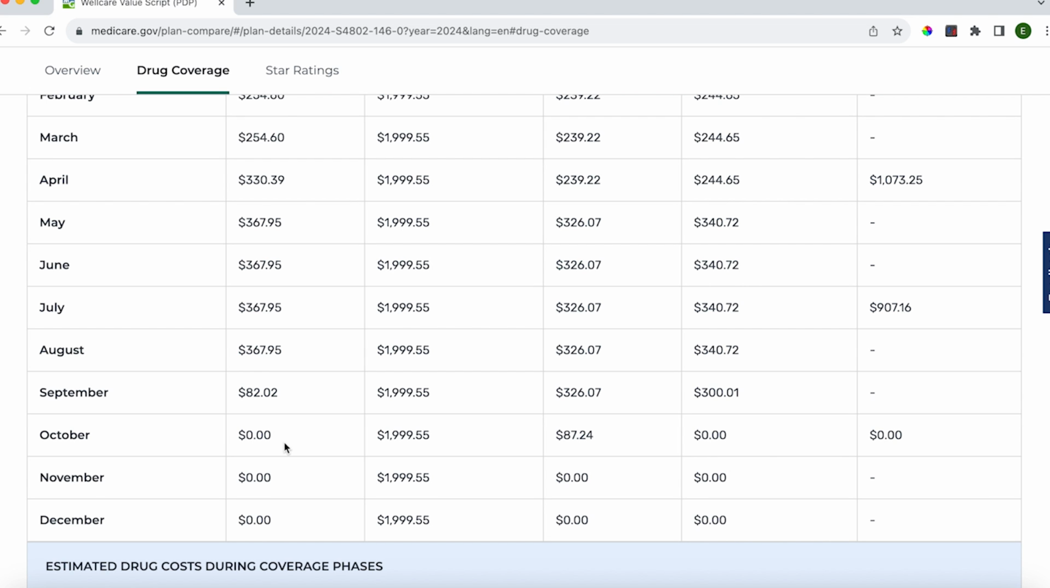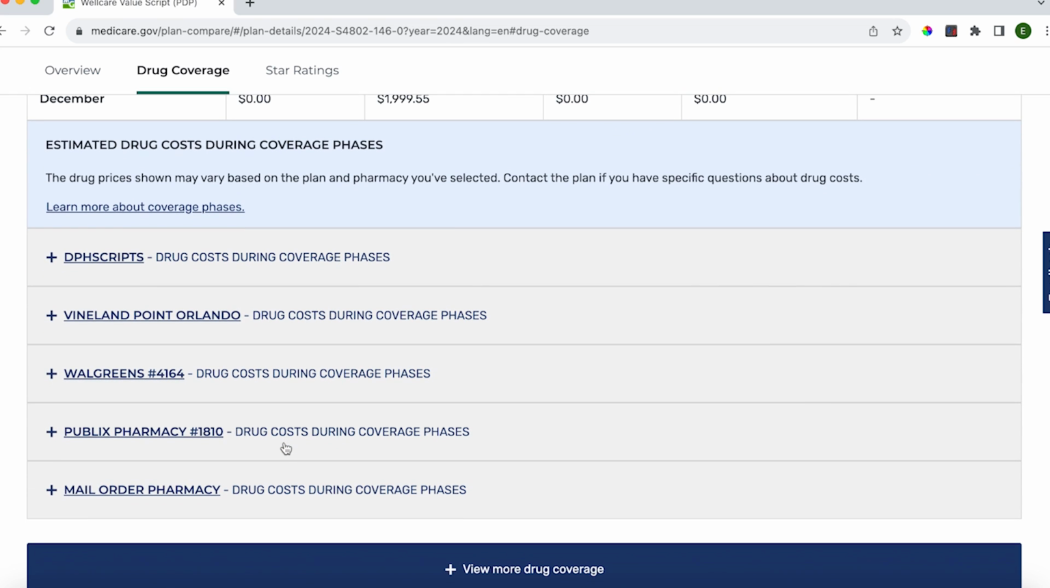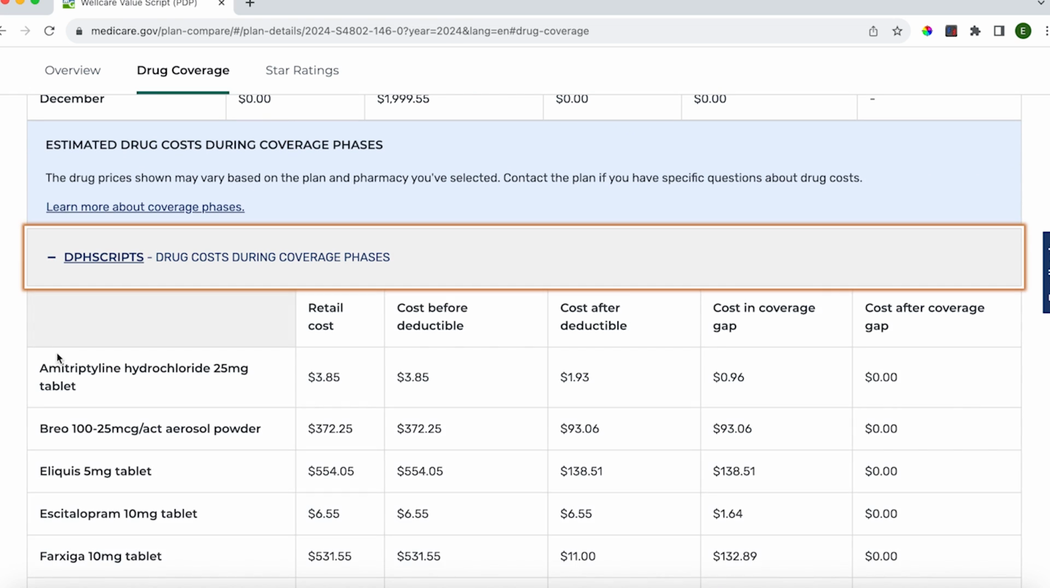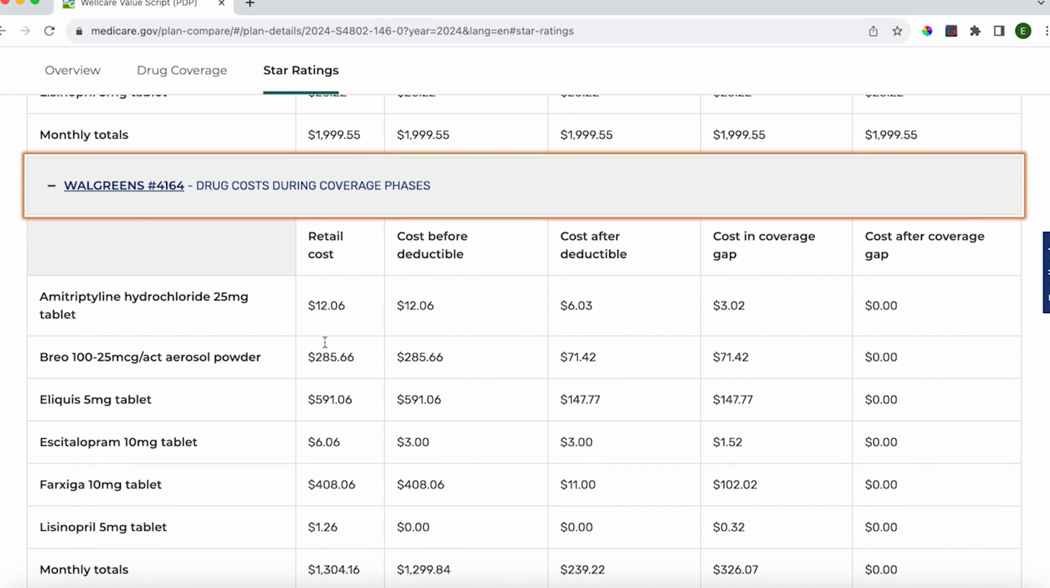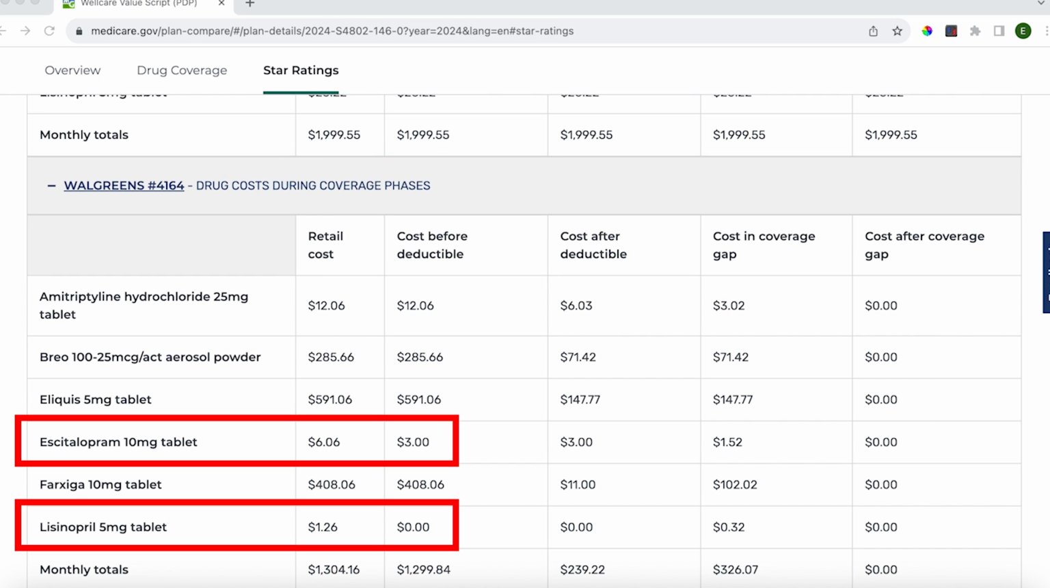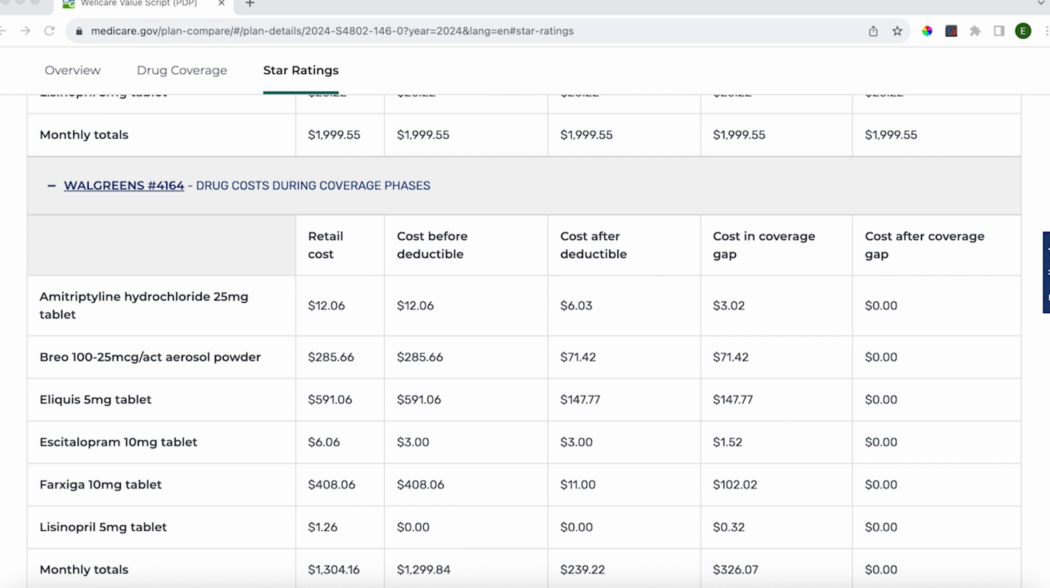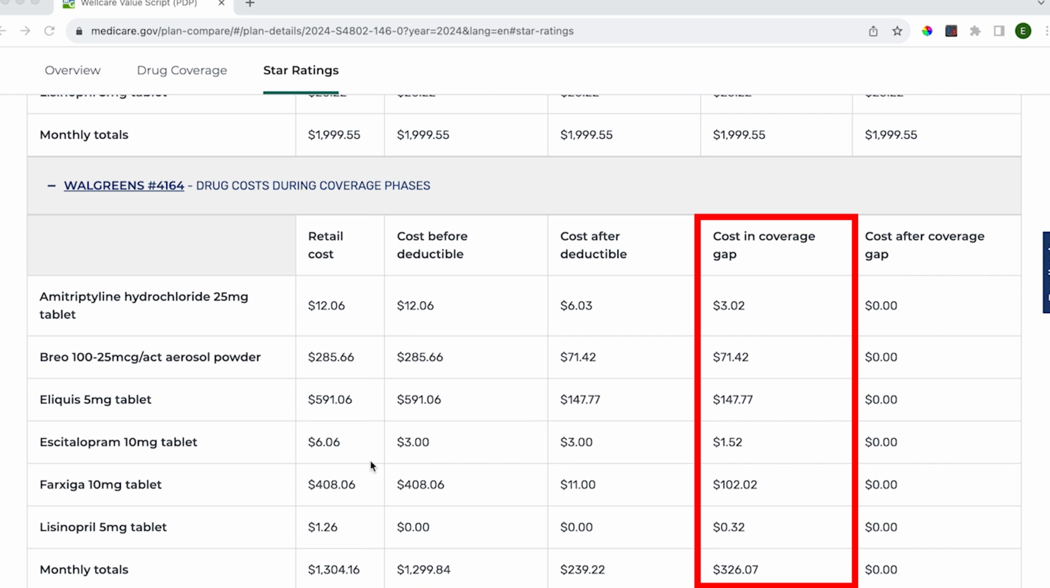All right, the last interesting thing to look at here is you can click on each of the individual pharmacies here, click on these little drop-down pluses, and you can see how the retail cost and the cost before the deductible, cost after the deductible, cost in the coverage gap and cost after the coverage gap prices break down. Notice that some medications with some pharmacies and certain plans have some level of coverage even before you hit the deductible. In this example, most do not, but if you have a lot of low-cost generic medications, those usually have some form of coverage before the deductible on a lot of these plans. And you can see how much they will cost in each phase of Part D coverage.